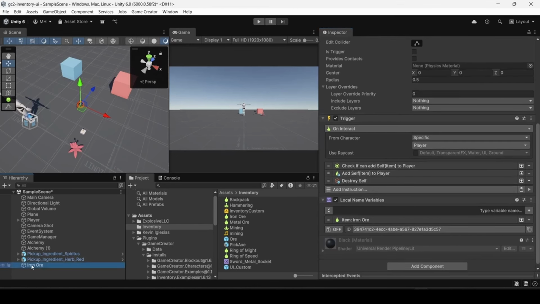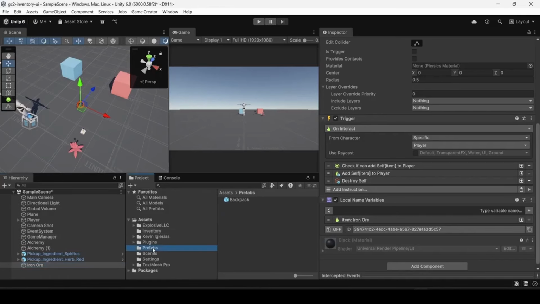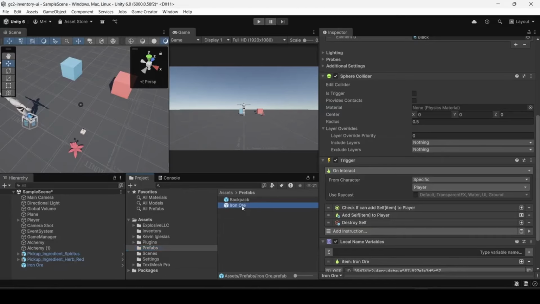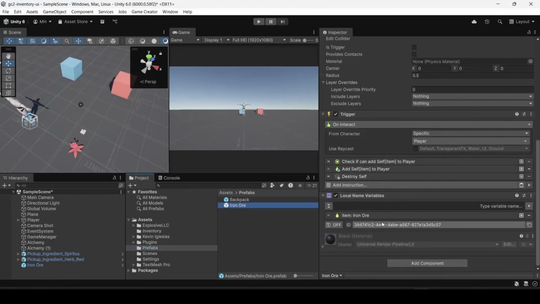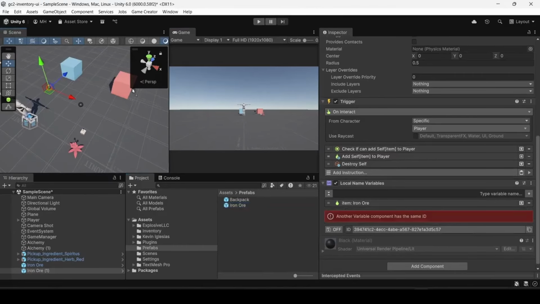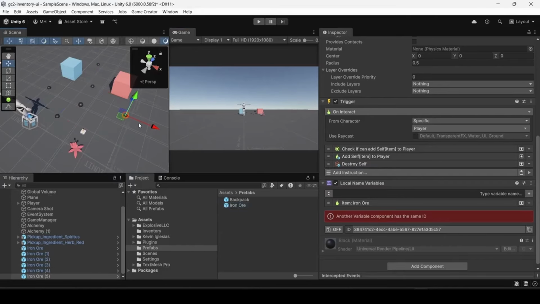We want to make this a prefab, so prefabs. We'll make it a prefab. So we have that. Then we can put multiple iron ores around the scene. And let's see here. Put a bunch. And then let's see if we can pick them up.